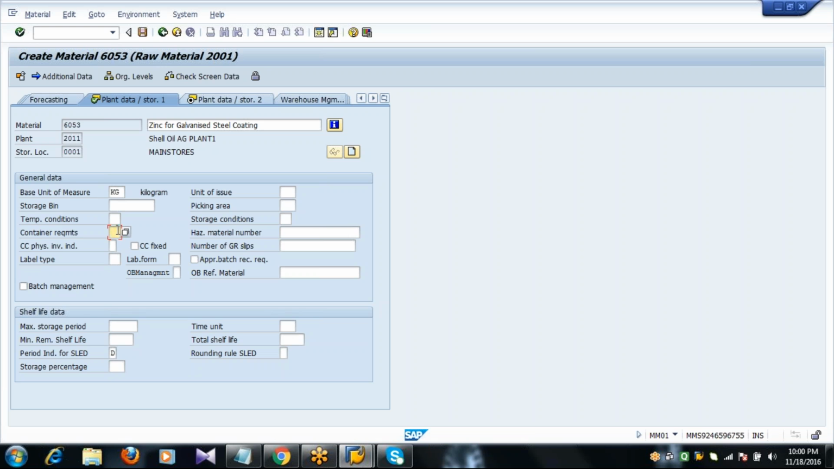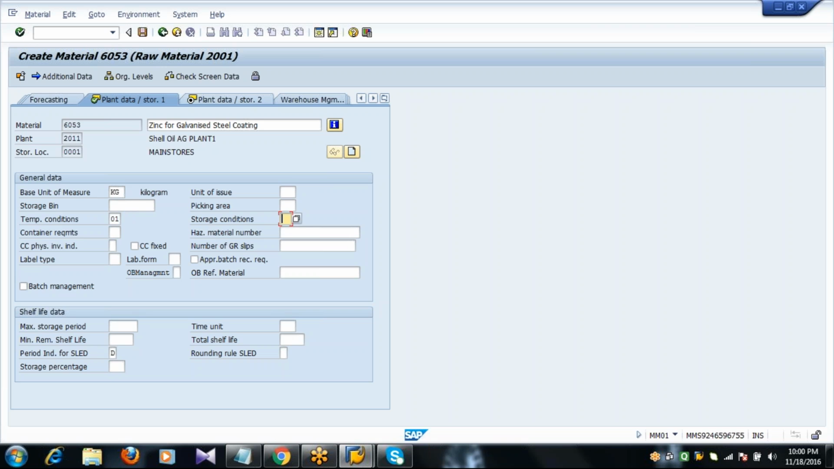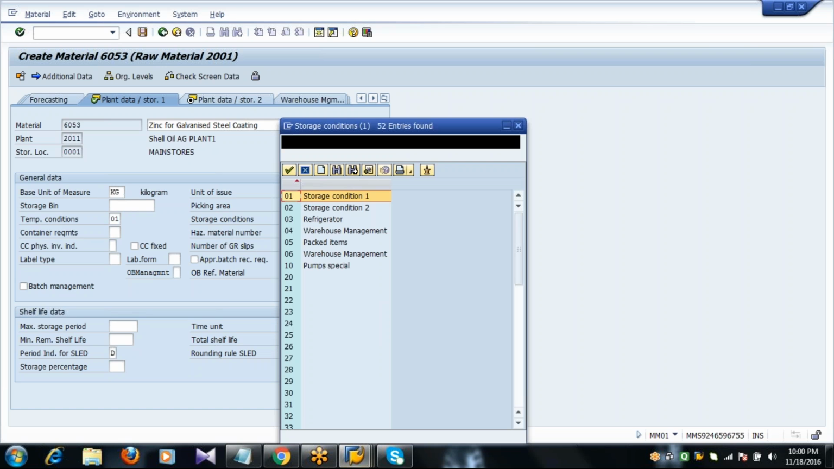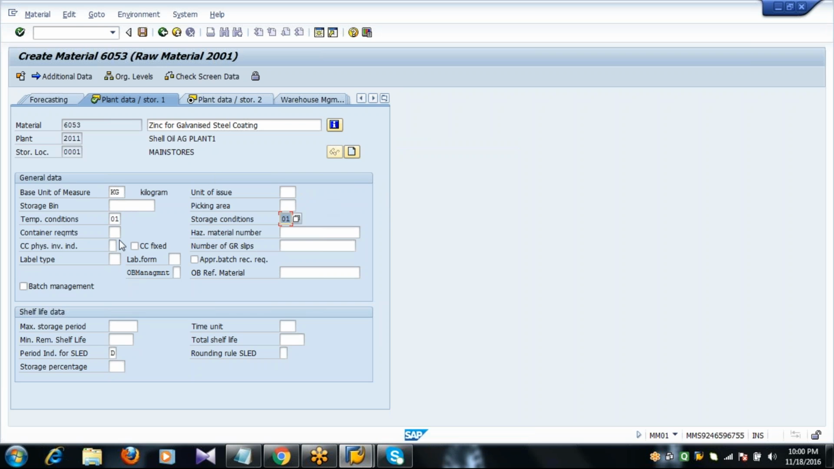Next, container requirements. So which type of containers are used to store or to ship the material for loading and unloading purposes? If this material is subject to certain temperatures, you can maintain it, otherwise it's not required. Storage conditions you can maintain, otherwise it's not required for us. Then container requirements.